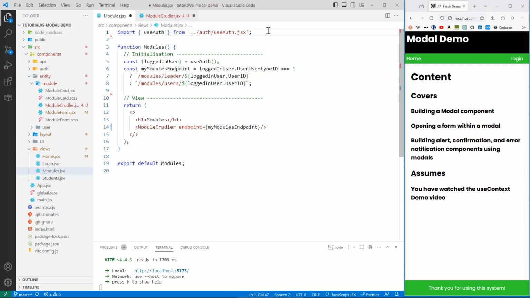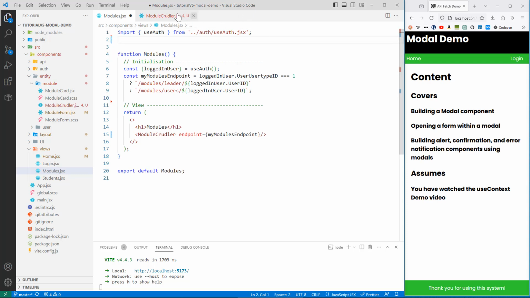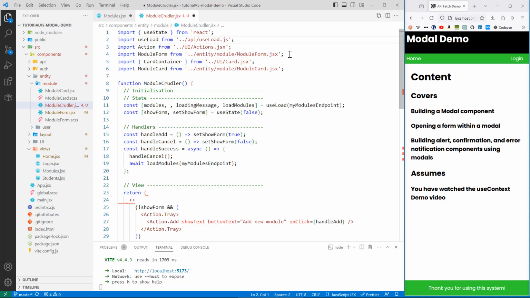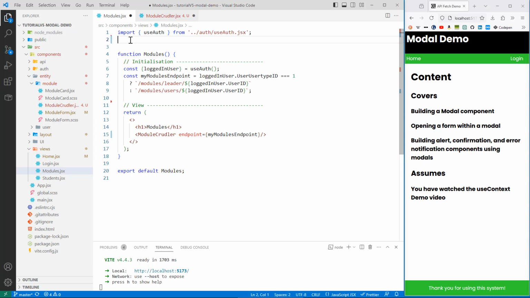But we do need to import. So if I go back, borrow this, use that to modify it. So the module CRUDLer lives where module form was. Oops. It's in entity, module CRUDLer.